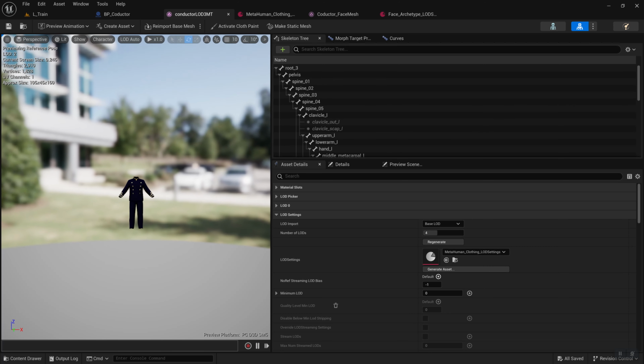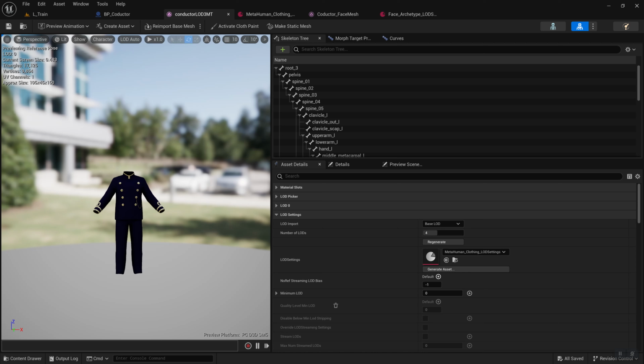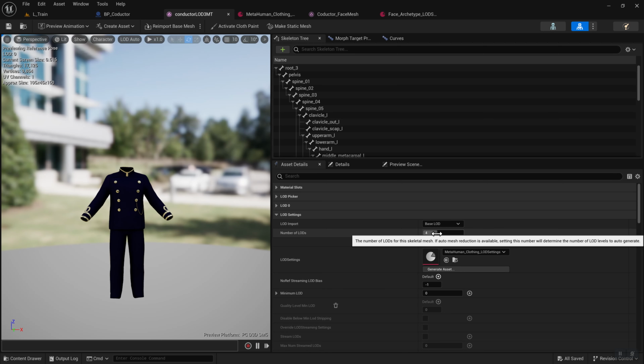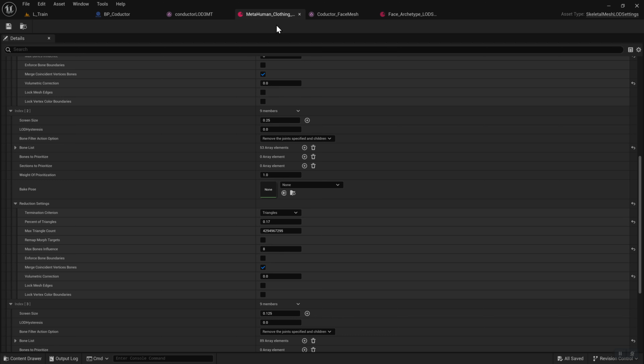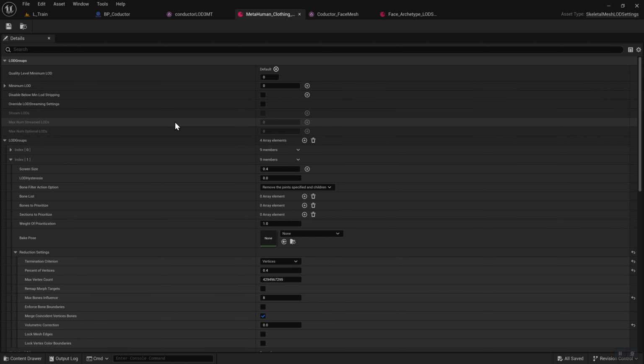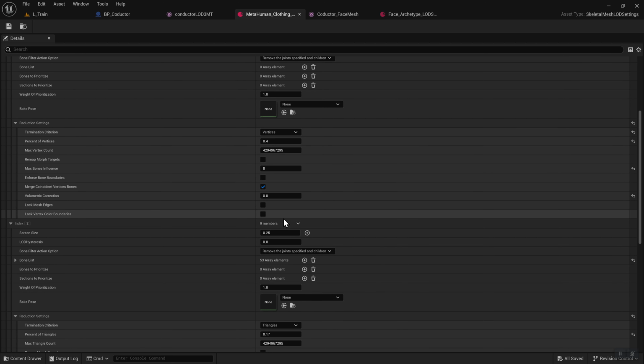And when you first import a new asset, it'll probably say number of LODs 1. You'll want to adjust that to 4, because everything except the face has 4 LODs. Then importantly, use this drop down here and select Metahuman Clothing, and finally hit Regenerate. Anytime you make an edit to this Metahuman Clothing LOD settings, it will affect all the clothes on all of the characters.